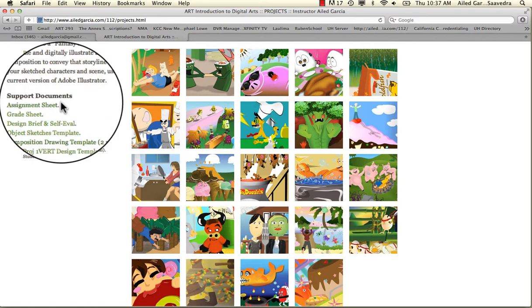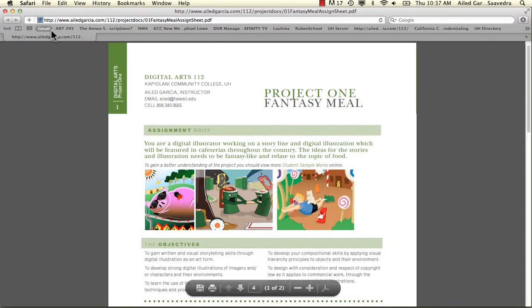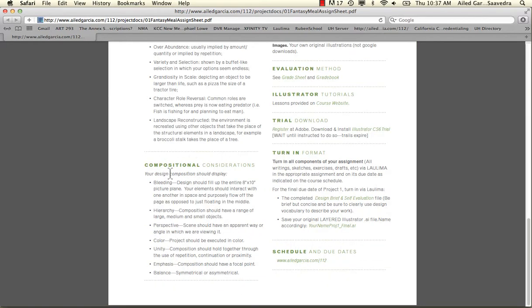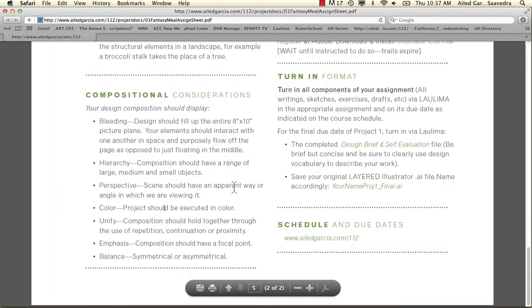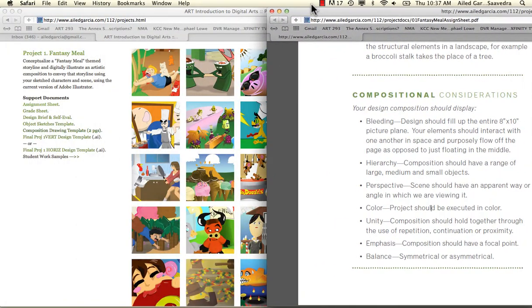Okay, so I'm going to go into the assignment sheet and open that up. It's going to open up in a separate page. And I'm going to go to the area that talks about composition, and that's this area here. So I'm just going to zoom in on this area. Then I'm going to pull this off to the side of the page a bit. And we're going to talk about bleeding a little bit. I'm going to click on this example here.